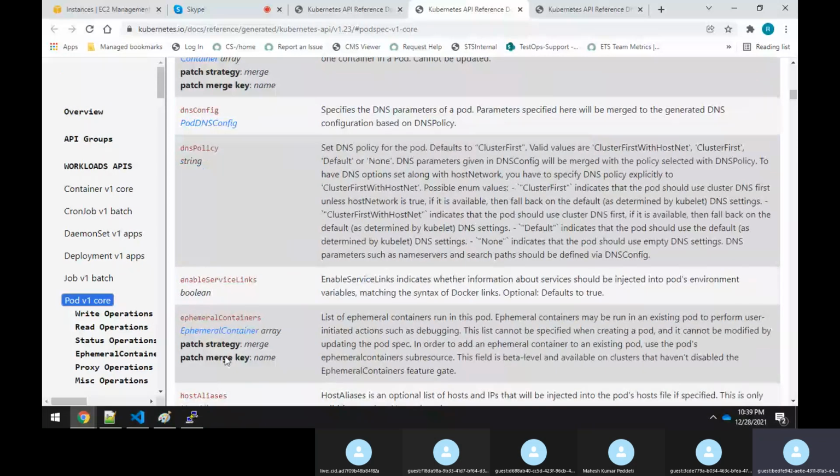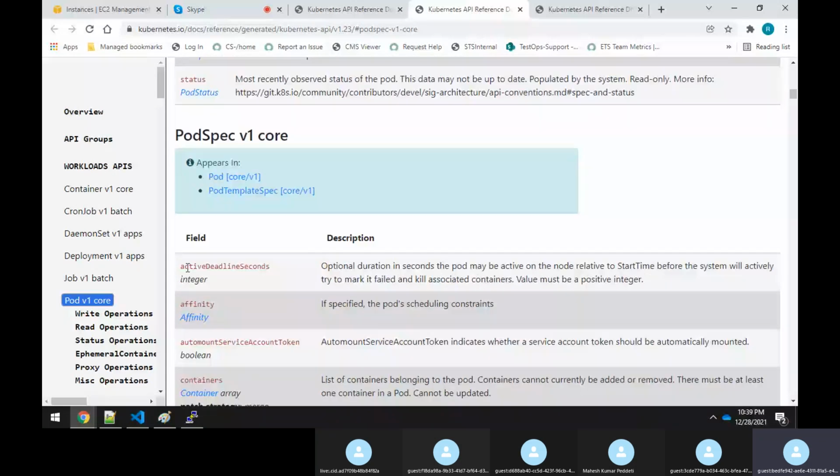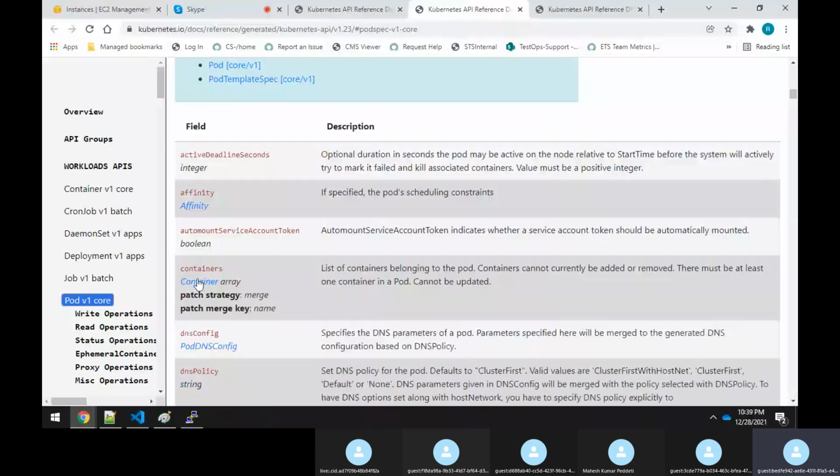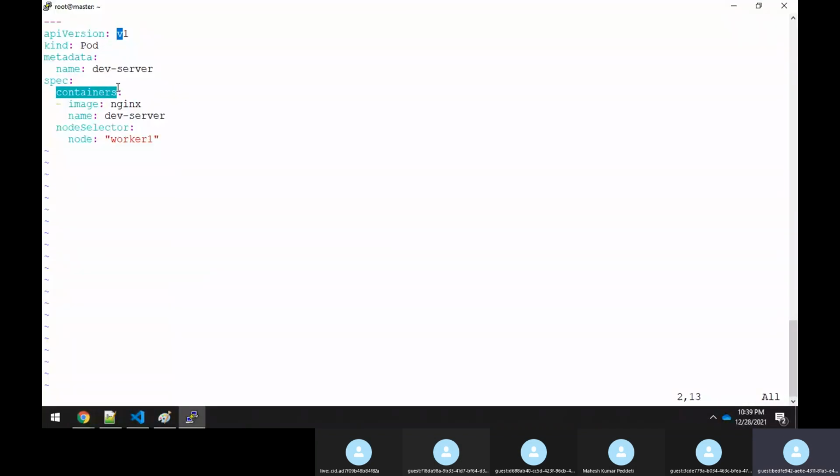See, so many fields are there. Affinity is there, active deadline is there, containers are there and all. But which is the most important thing? One most important thing is containers. But containers is of type container array. So for the container array, you have to mention containers colon.